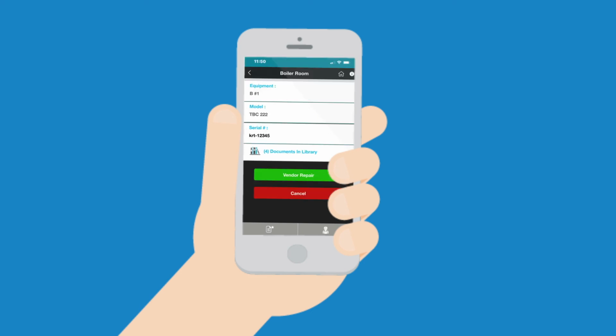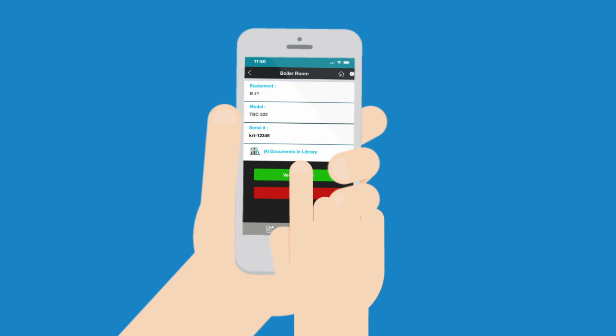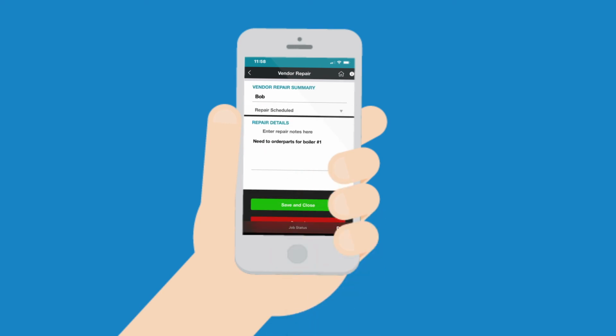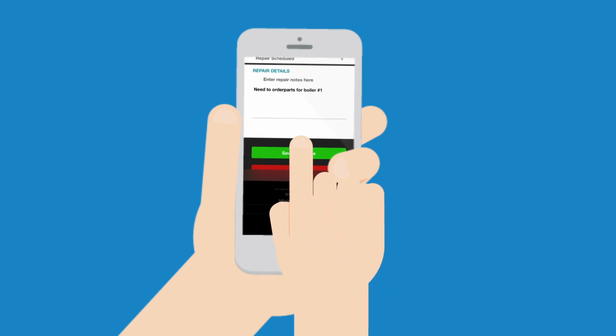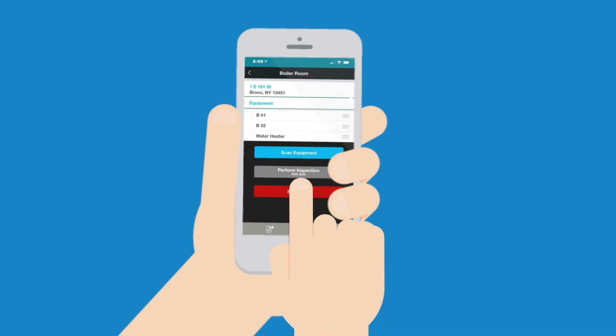To start a repair ticket, press the green Vendor Repair button. Then enter the company name, job status, and any relevant information about the repair. Press Save. When finished, press the Sign Out button. You don't need to log out of the app.